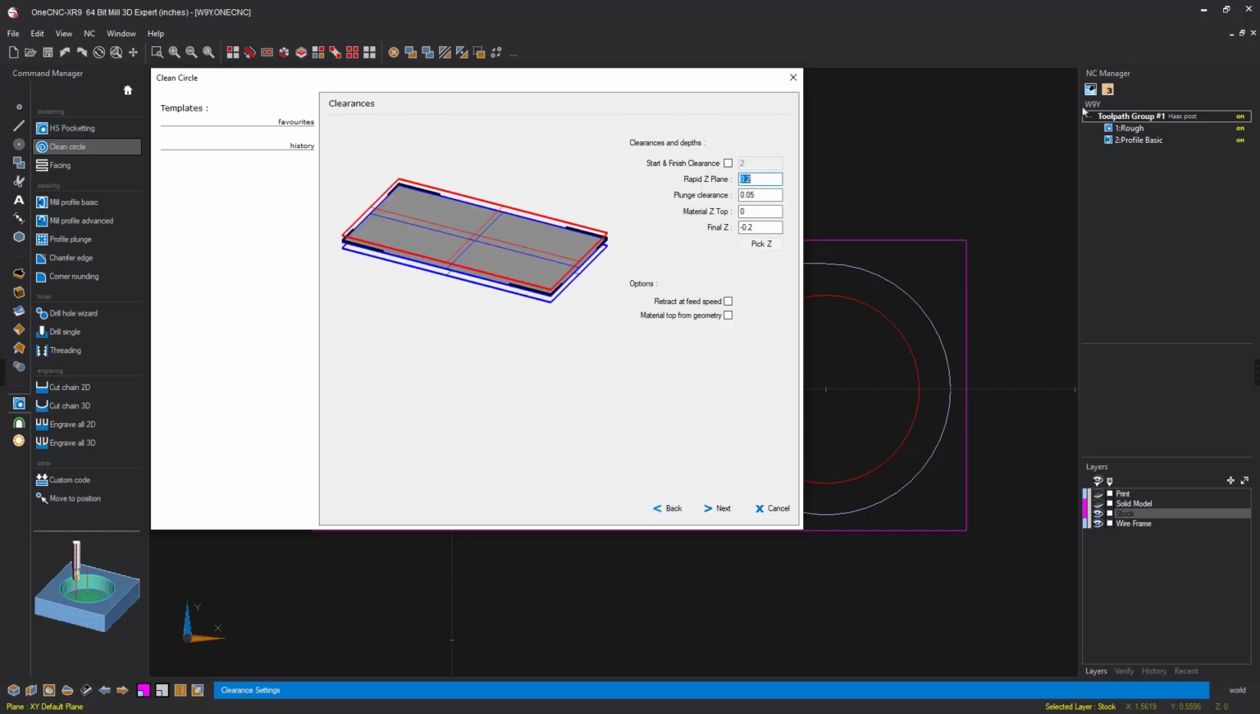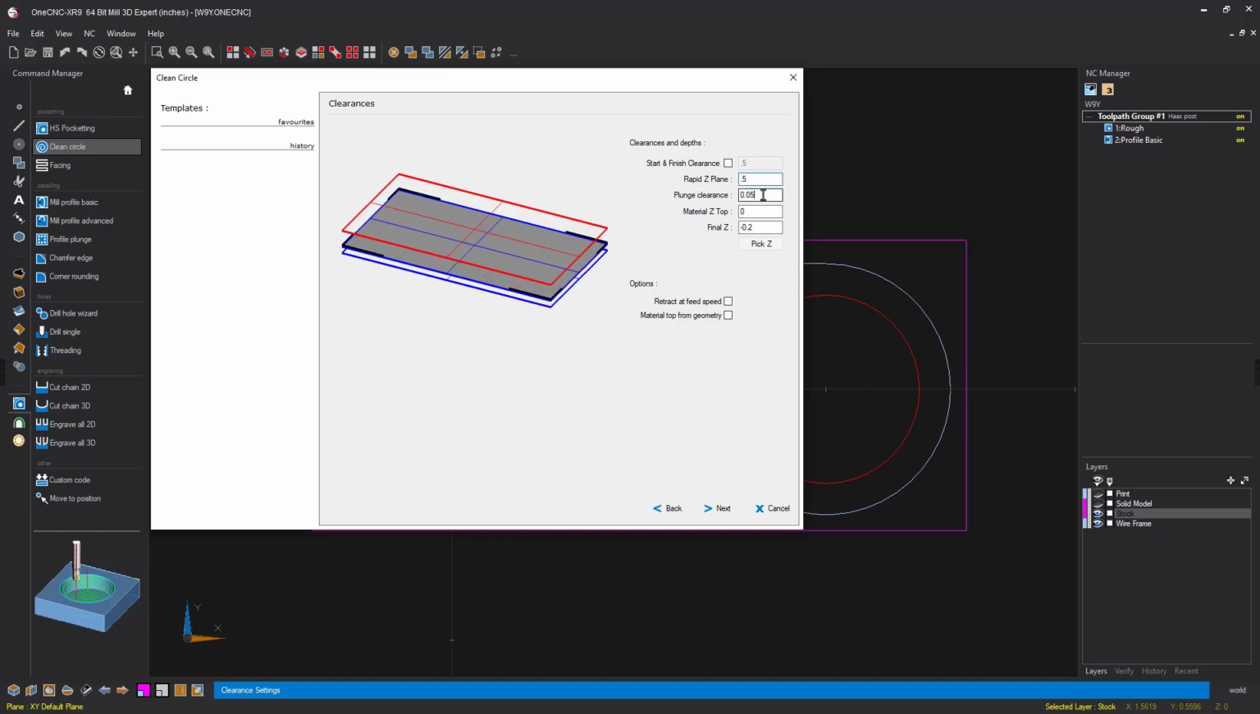Again, just like with the previous machining operations, we have our clearances and depths. These work exactly the same way. So for a rapid Z-plane, I'm going to make that 500 thousandths, plunge clearance 50 thousandths. Remember, this is where the tool starts to feed in. Material top 0.